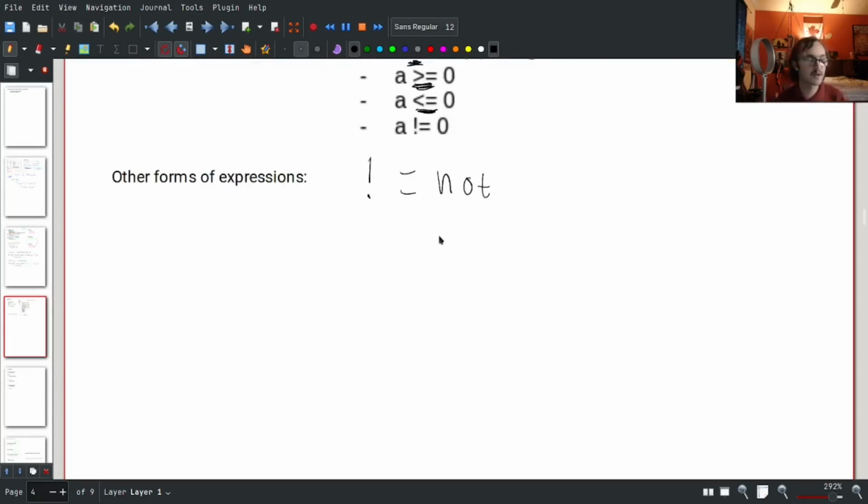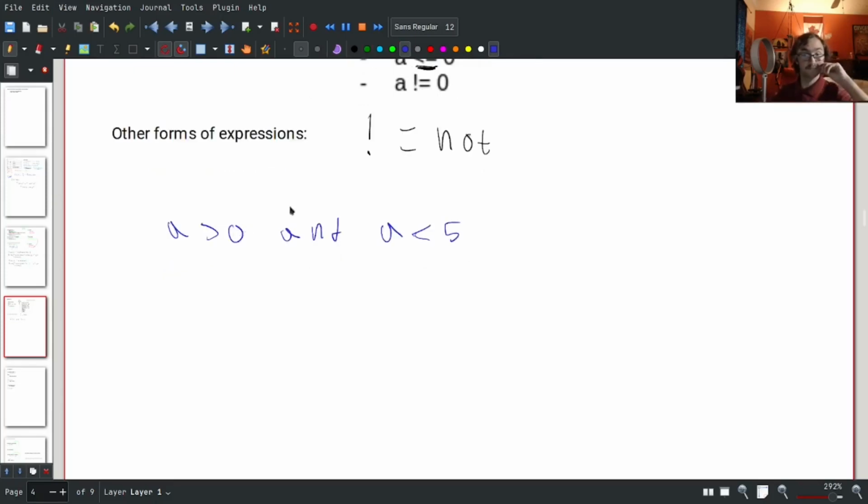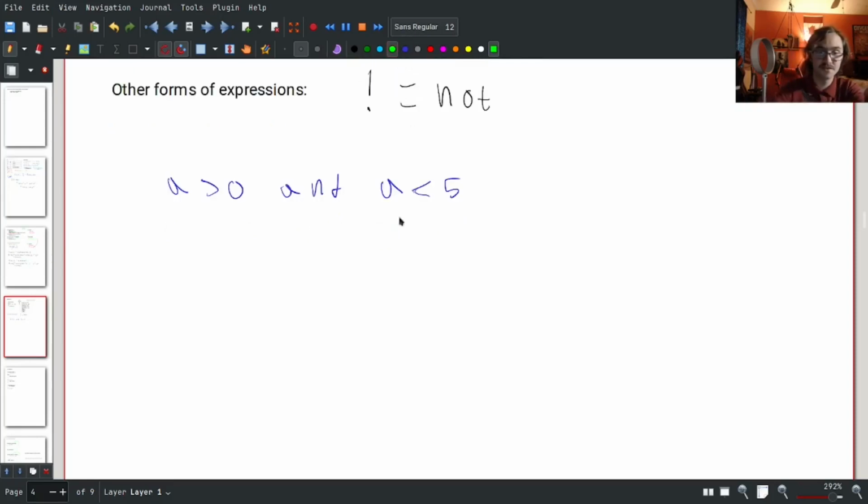But there are other forms. They can combine expressions together using ands or ors. There are even nots to negate the expression. Let's go over that real quick. So we have, let's just say, A greater than 0 and A less than 5. So, what happens if both are true? Well, this entire expression evaluates to true.